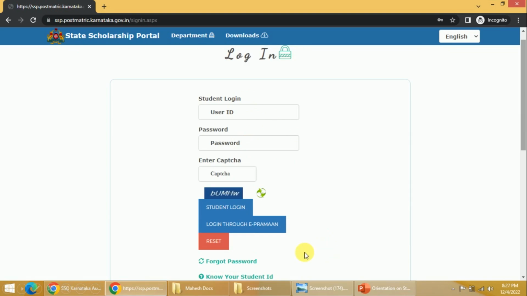You will get this particular page. Here you need to enter your user ID, that is SSP ID, password and then CAPTCHA, and then you need to click on student login here. So once you click on this particular thing, you will get the home page.